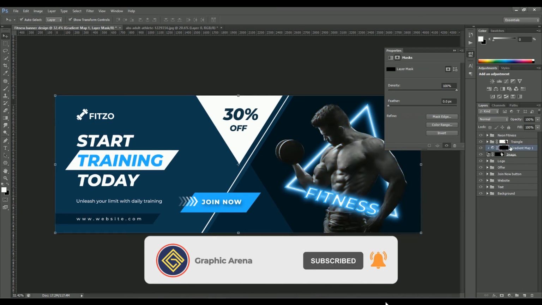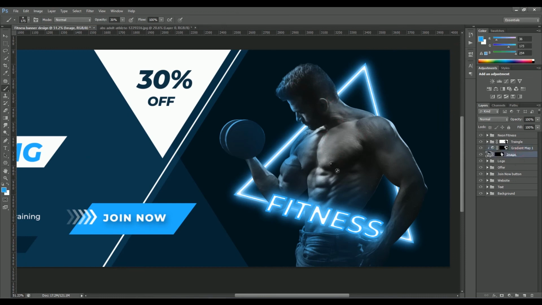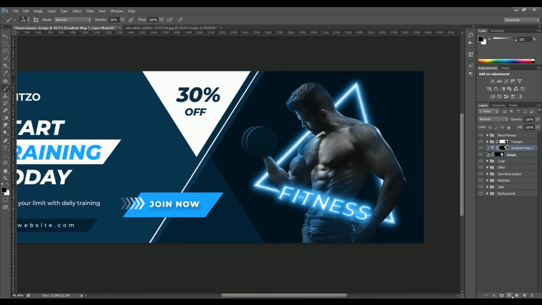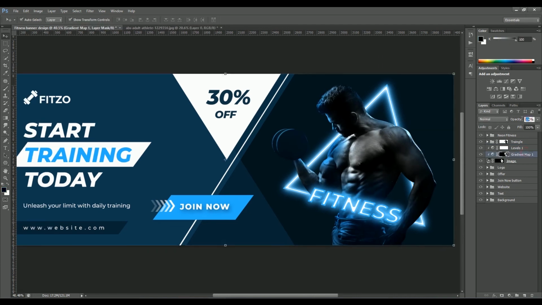Now we can add highlight according to ourselves. Take the white brush tool and paint it over the area where you want the light. Set the opacity to 30%. Make hardness 0 and increase the brush size. Let's create the adjustment layer of levels and mask it with the image. Increase the level. Gradient map on the image is looking too strong. Make its opacity to 50%.